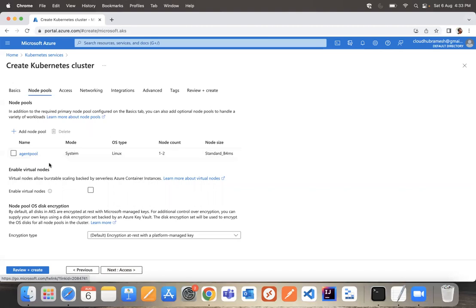Okay, so you can see the agent pool, and this is the node size that we have selected, and it takes by default, Linux operating system. And if you want to enable virtual nodes, you can enable it, but still this is not necessary.